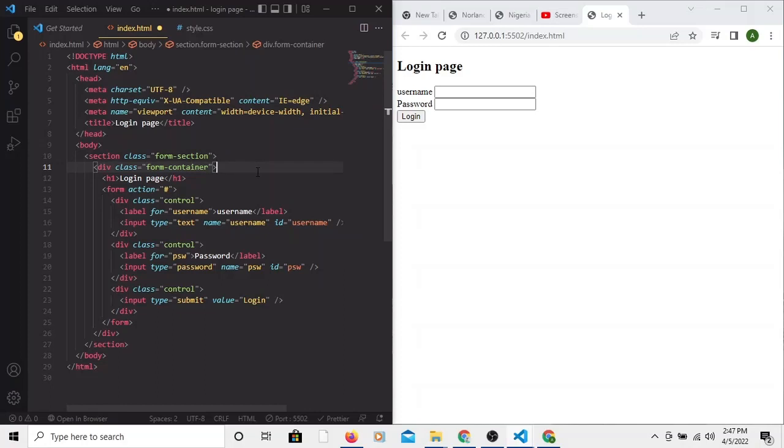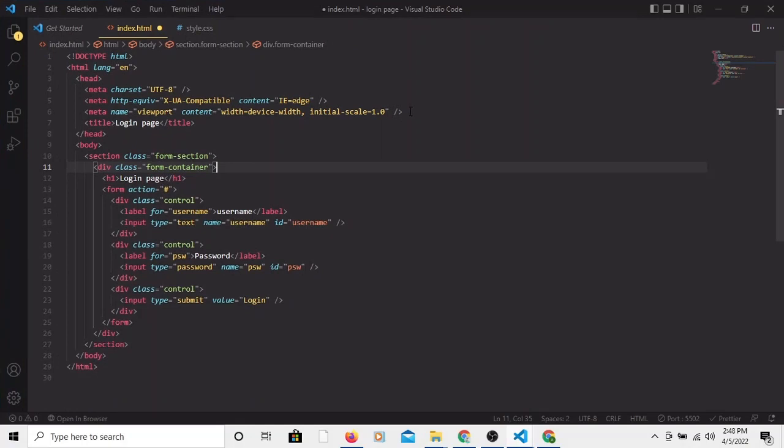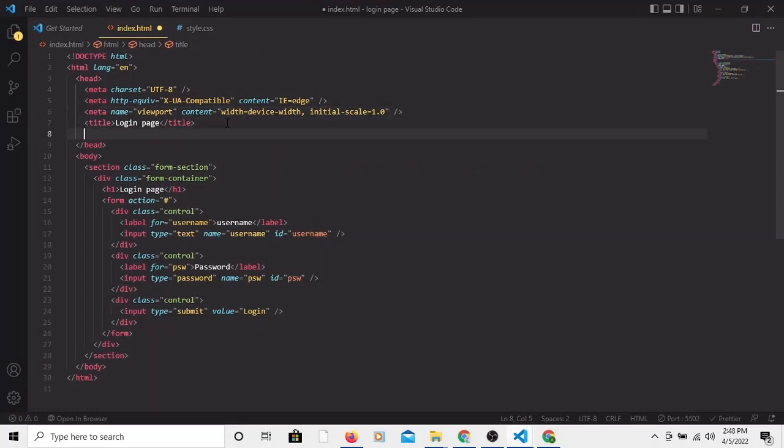If you remember, we've actually been doing internal CSS. So right away I'm going to be doing external CSS. Let me expand this. I'm also going to be creating a link tag here. So let me go and create my link here.